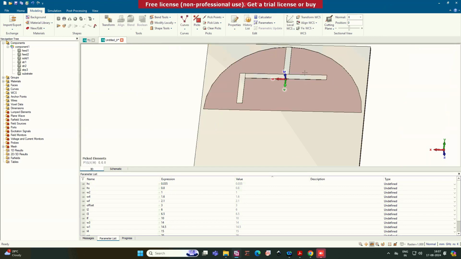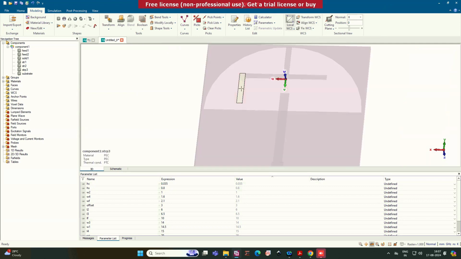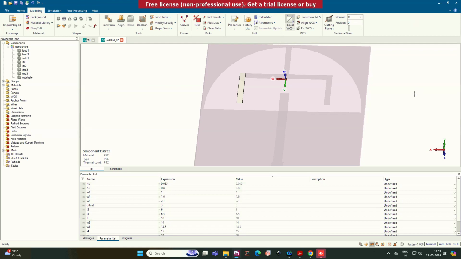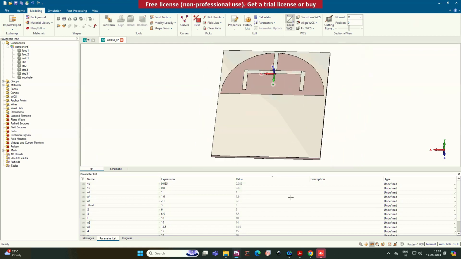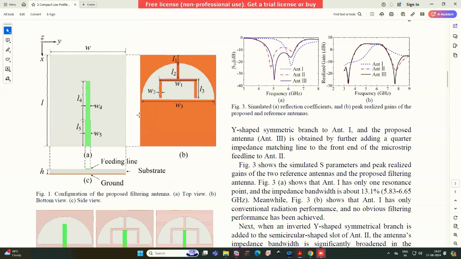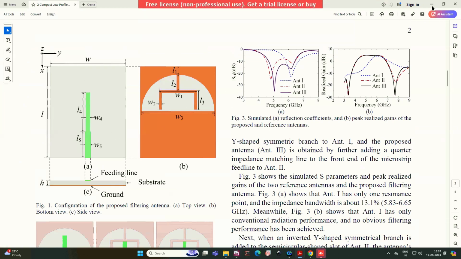Now we need to create this one on this side also. So align WCS here, double click on this one, and use the mirror image along the u-axis. Keep a copy of that, click on OK. Now, hopefully we can see that our structure is already completed. We can start our simulation.